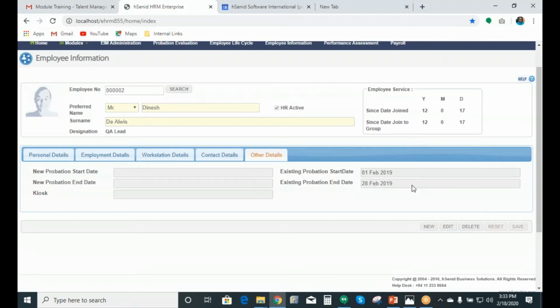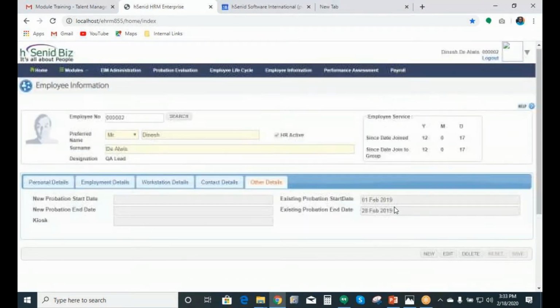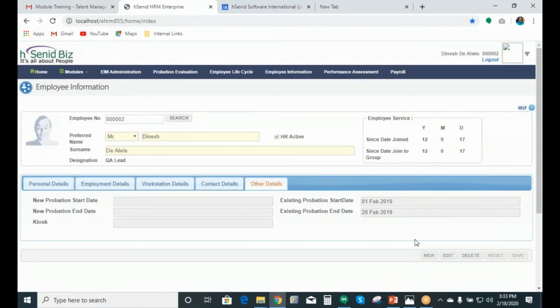Hello, yes. Hello. For this one, can't we use the join date and the date for confirmation for the new employees? We have to create a new one.